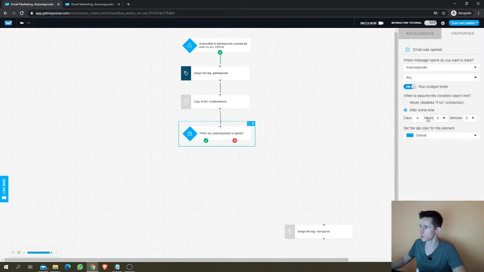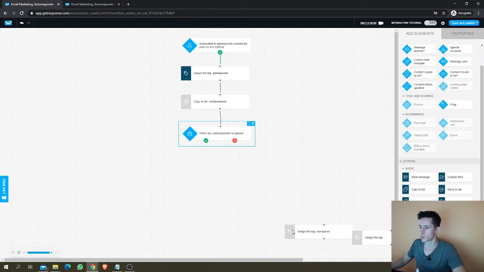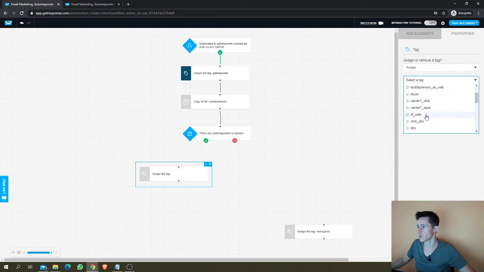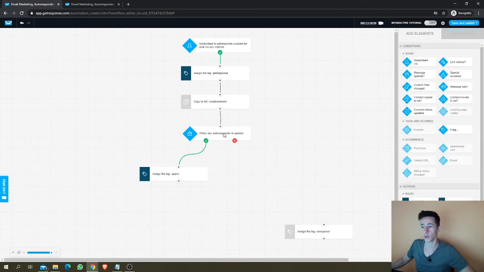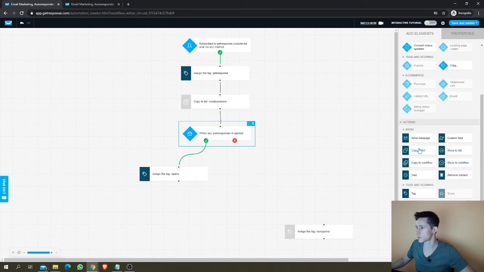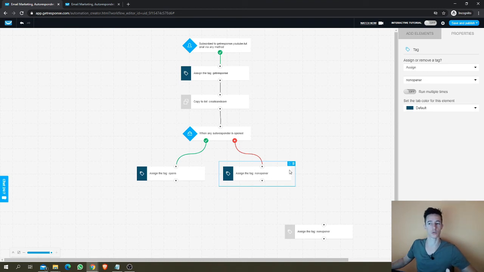And then we'll tell them to tag this person as an opener, and if they don't open, to tag them as a non-opener. Again, this will affect other automations. They will be moved according to other lists according to this.